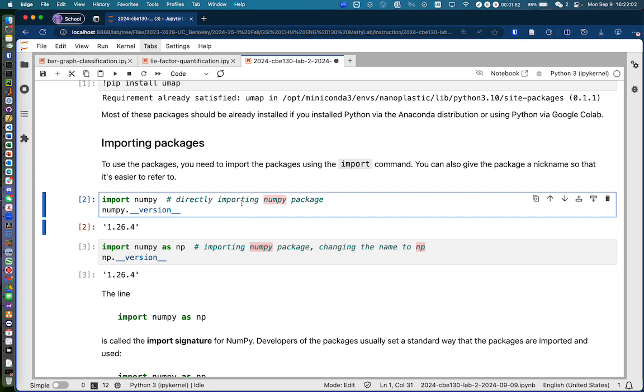And to use those packages, they're not automatically imported. So you need to import those packages. The syntax for that is to use import. So for example, here you directly import NumPy, and you can use NumPy dot. Dot means that from the NumPy package, you are using the version variable. So this is the NumPy version we're using.